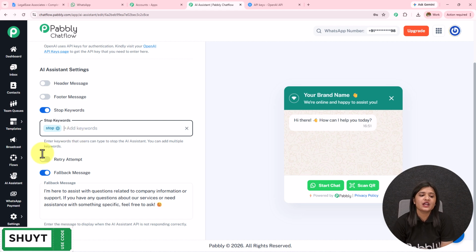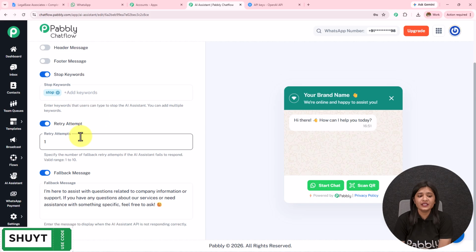Then we have this retry attempt. So over here the valid range is 1 to 10. You can enter the retry attempt according to the requirement. When the AI fails to respond, or when the question or the query is not resolved, how many attempts do you want to give to the AI agent to resolve the query.